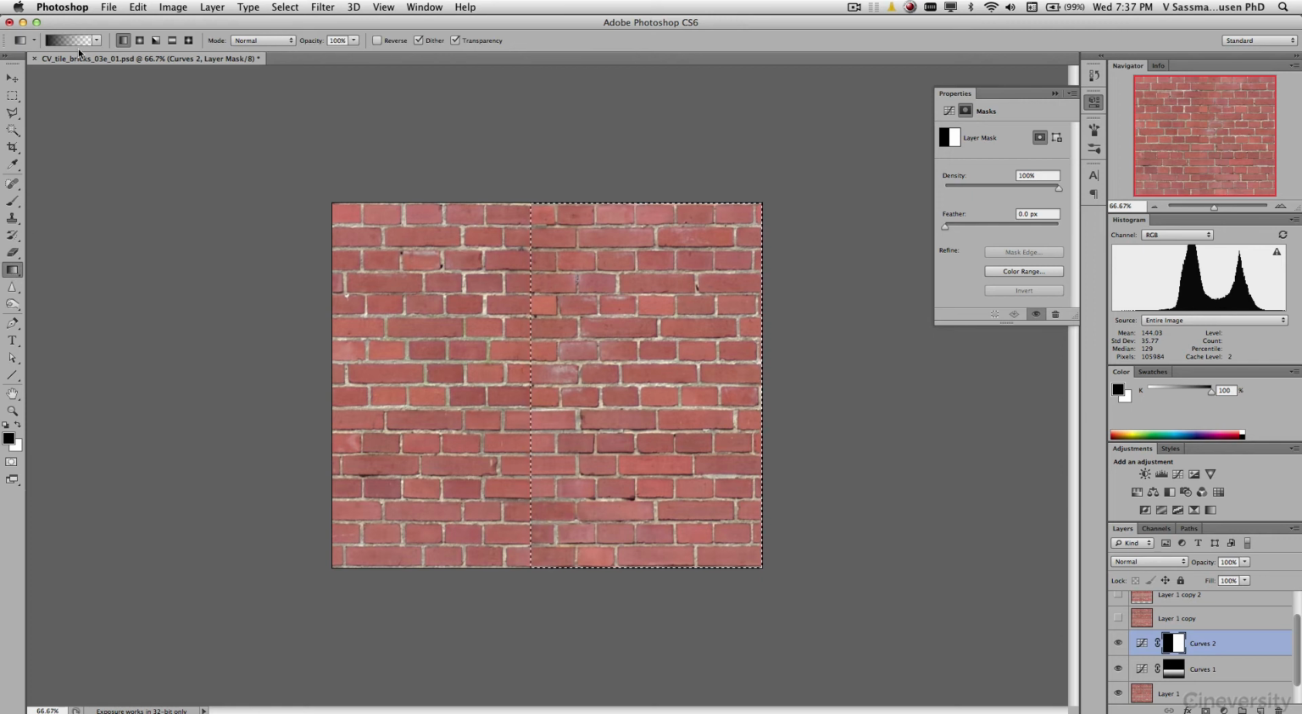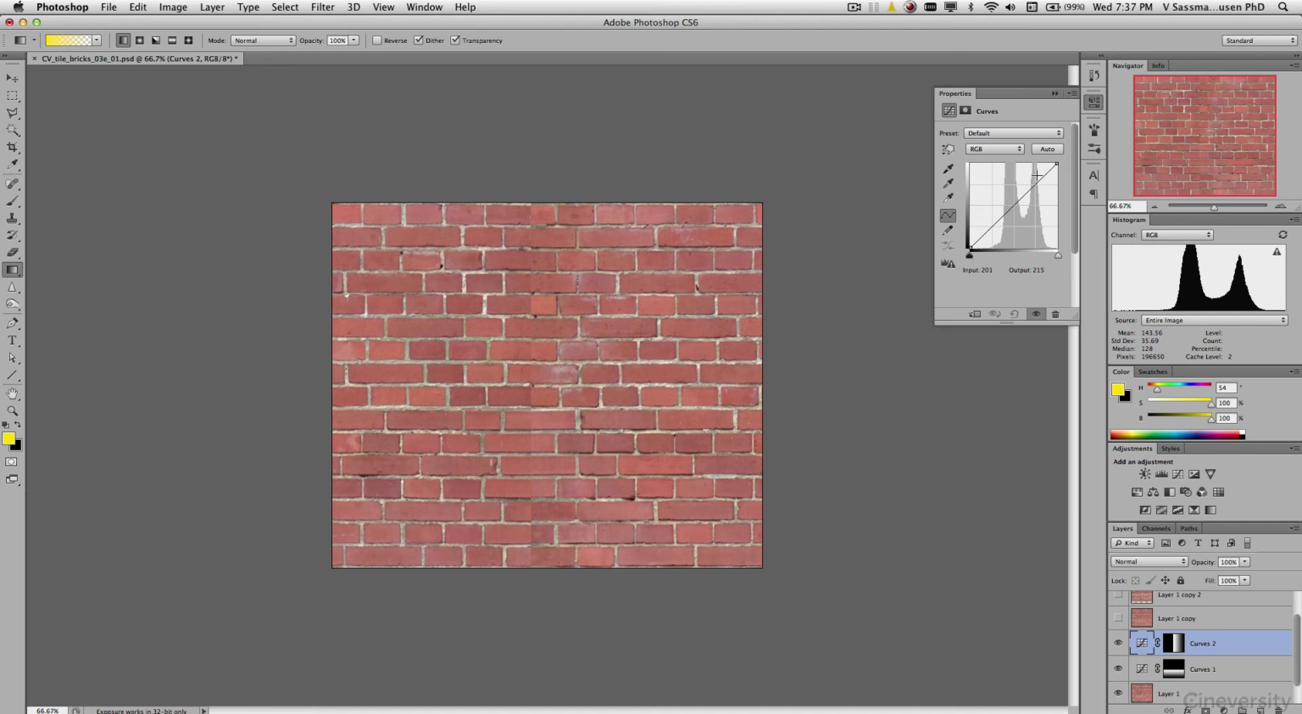Go here to my gradient again, and with no problem, Shift key to get it straight, I click here on this side, and nothing happens here, of course. Command D to get rid of my selection here. Nothing happens because the curve is just straight.